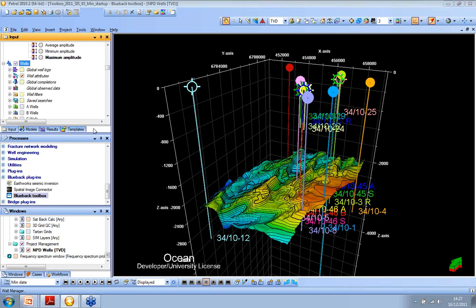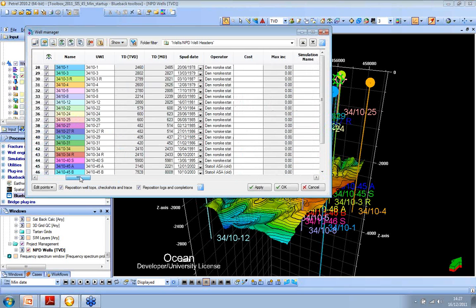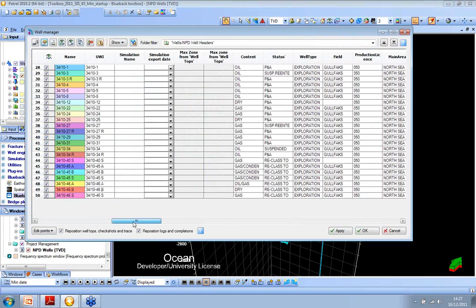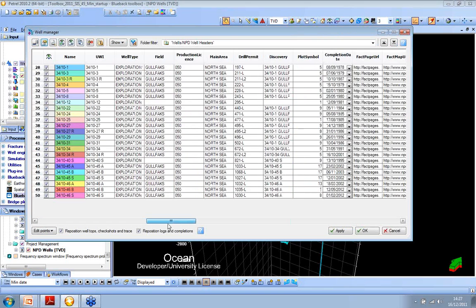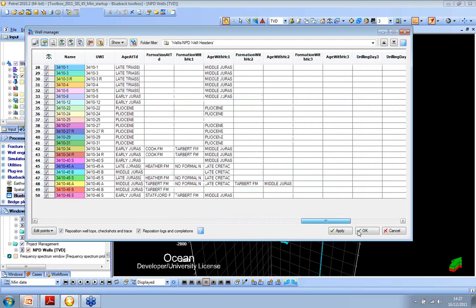So you get quite a lot of information with all of these wells that are loaded. For example, we have operators and target information, formation at TD, drilling days, rigs, etc., etc.